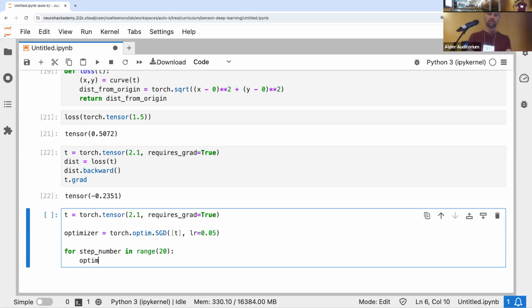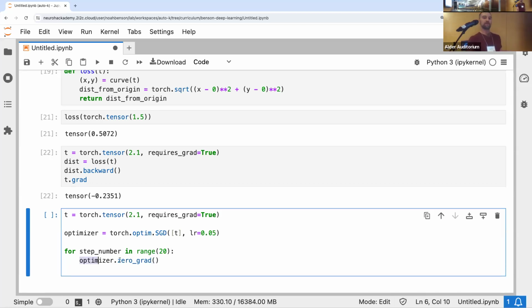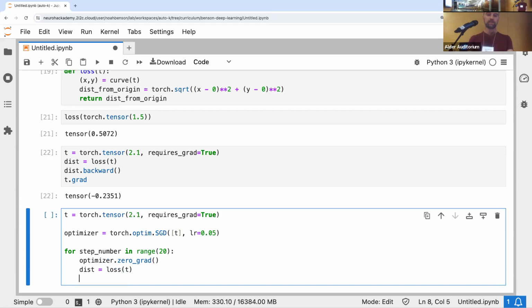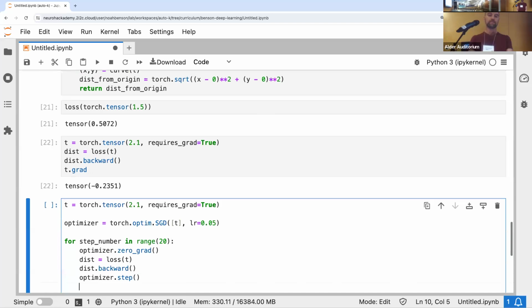We're going to start by saying optimizer.zero_grad. This is a step that we have to run that tells the optimizer we're starting a new iteration of the training. We need to clear all the gradient calculations we've been keeping track of and start over. We then calculate the loss like we did before. We say dis.backward like we did before. And then we tell the optimizer to take a step. And that's really it. That's all the code you need for optimizing this.